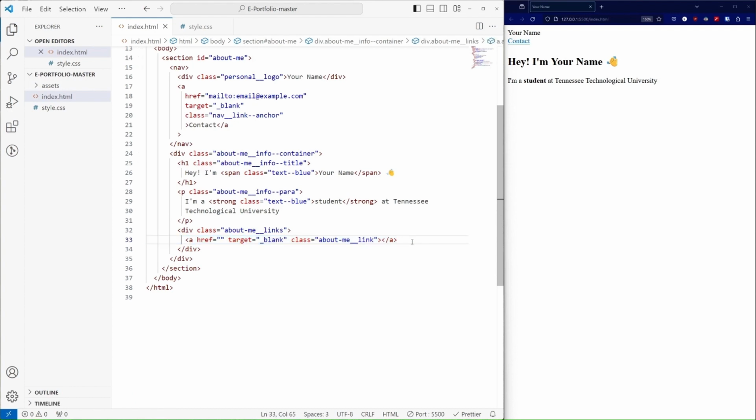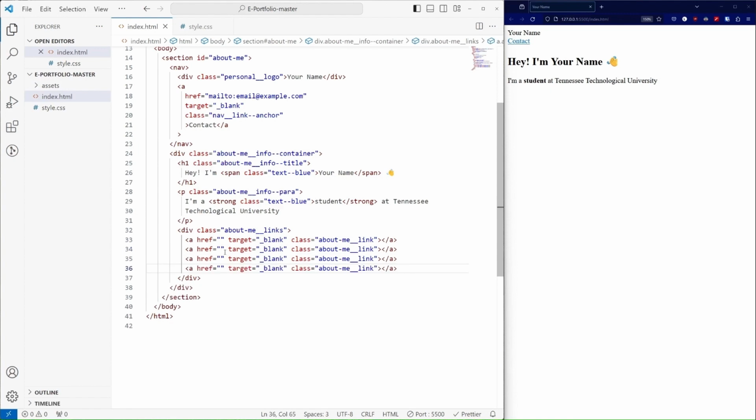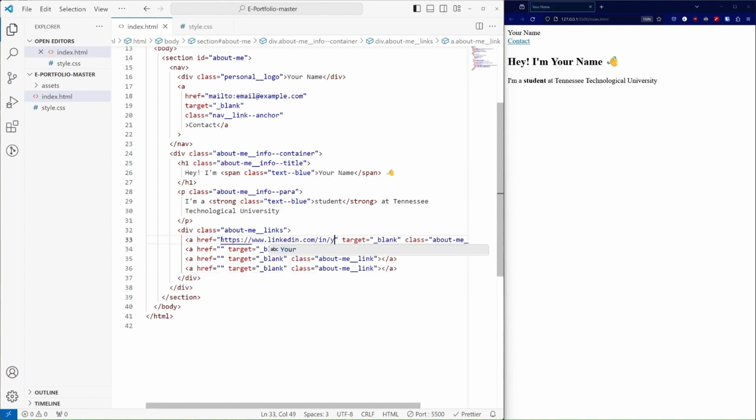In the first href, paste the link to your LinkedIn account. In the second, paste the link to your GitHub account. Copy the mailto line from the href from earlier and paste it in the third href. Put your resume in the assets folder and type ./assets/ followed by the name of your resume.